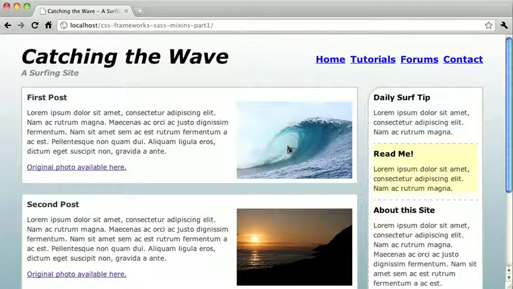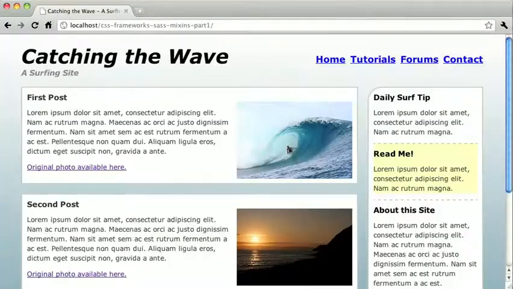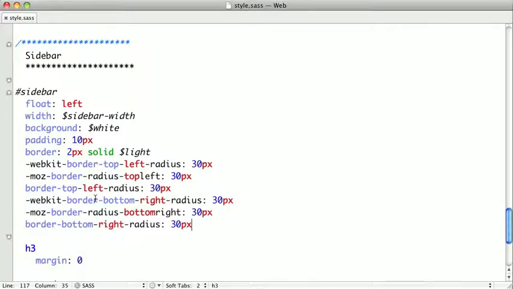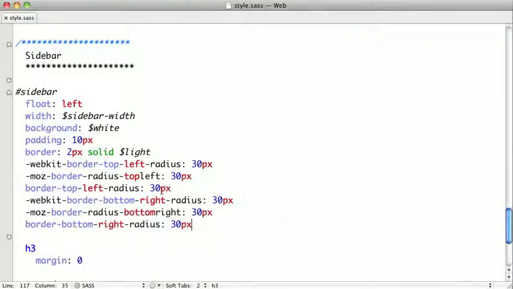That's all well and good, but what if we wanted to put this onto other elements of our site, like the posts that we have here? Well, there's a couple different approaches. We could just copy and paste all of these properties, but that's pretty sloppy and bad practice. We're repeating tons of code and making it more difficult to maintain by doing that.